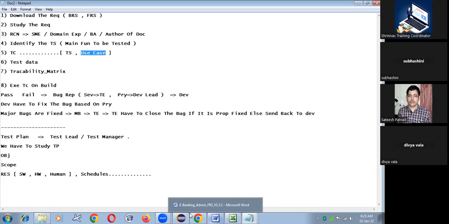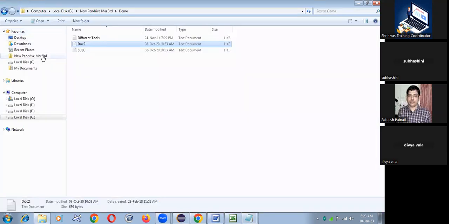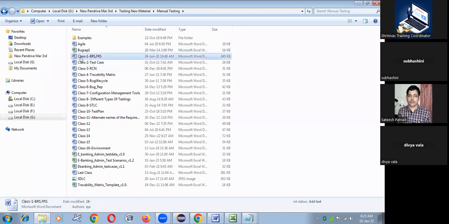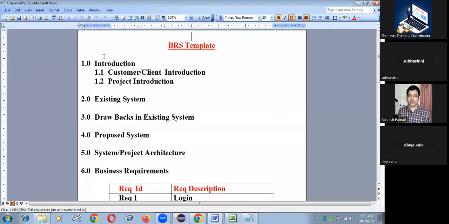Now I'll open the document number 1, the class number 1. In that, we have a BRS template and an FRS template. What is the meaning of a template? Template means a predefined structure or a predefined format. So please open your notes. You must maintain physical notes. Please take the heading: template. Take the definition for the template.